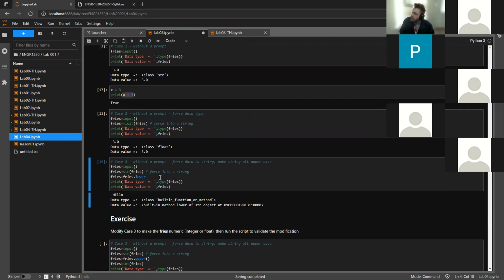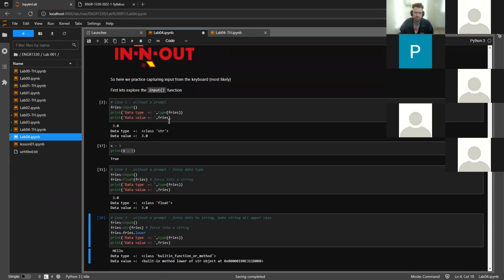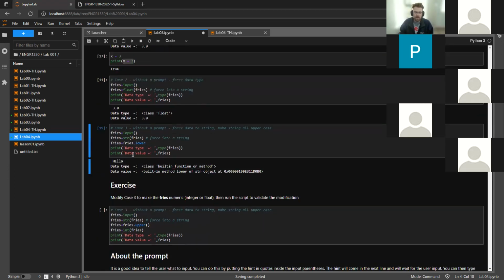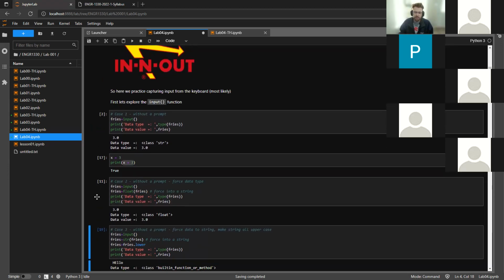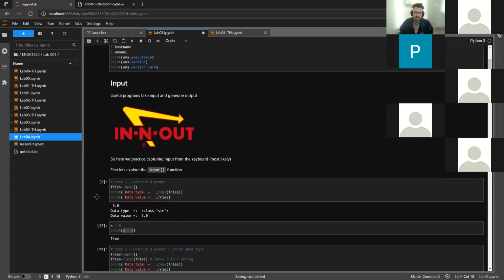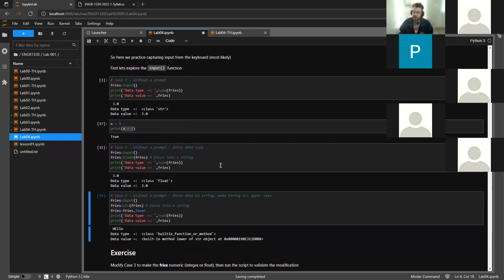Okay. Now, James asks, what is the use of the first and second line in cell 16? Cell 16. The number on the left is not a numbering of the cells. It is a numbering of execution. So if I run this again, it'll now be 20.